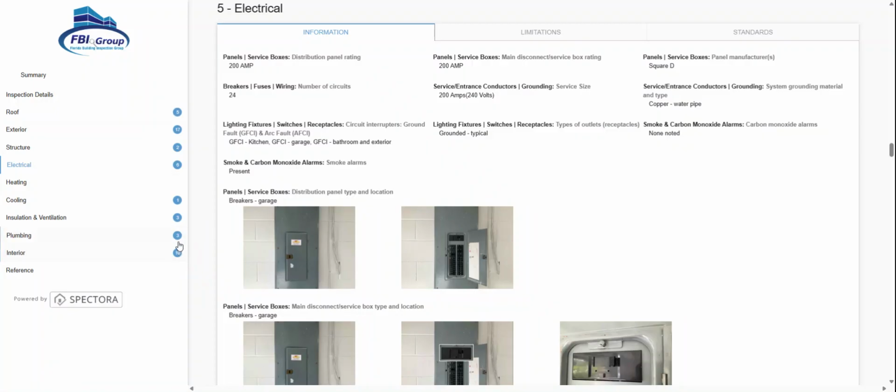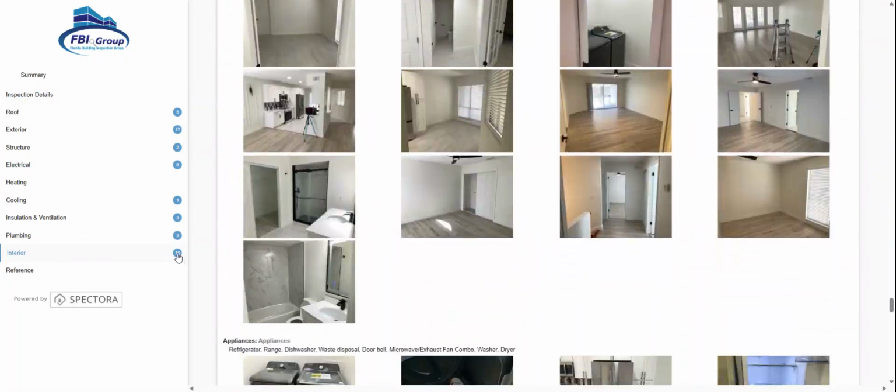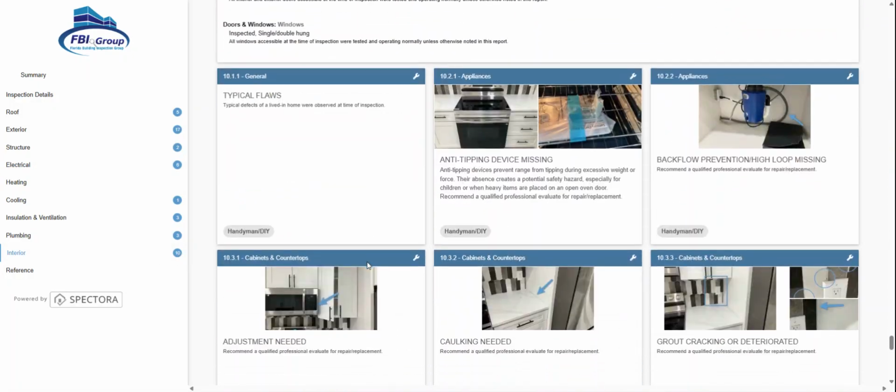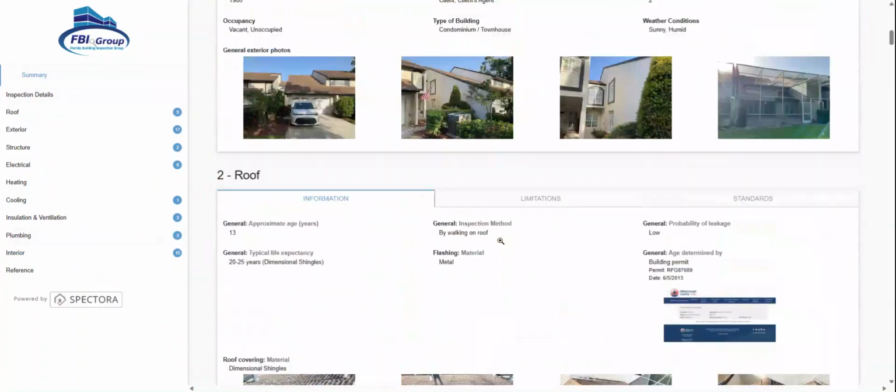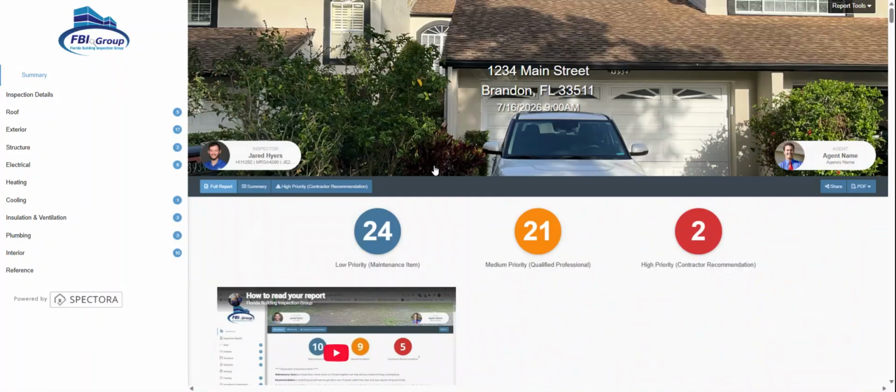Slightly to the right of that, you'll see a group of numbers that are there, and those are the number of categories that were found to be deficient at the time of the inspection. So if you really want to know how many you have for like the interior, you can click there and see you should have 10 categories of defects listed out there. And we'll get to those different categories here in a few minutes. So that's our navigation bar.